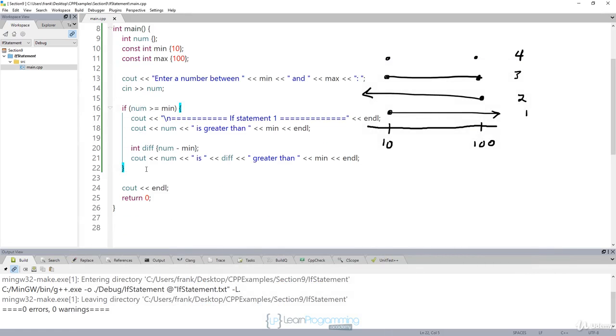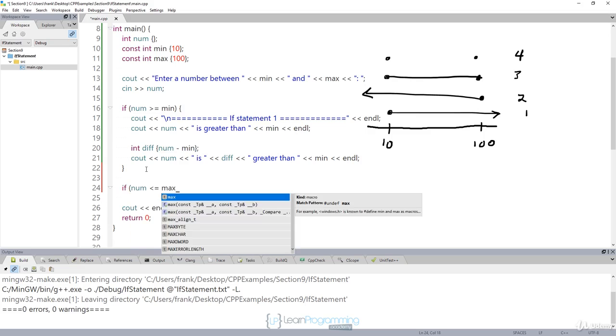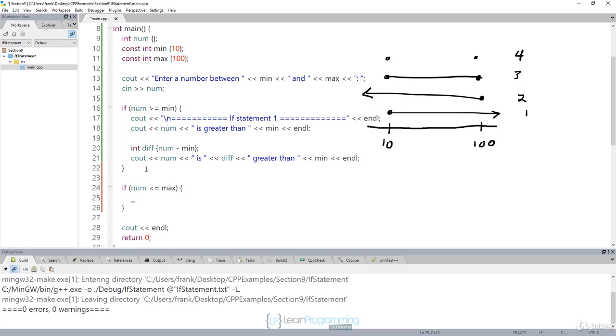Now let's write the second if statement. This one we're going to check to see if the number is less than or equal to max, right? So it's the same idea. I'm just going to say if the number is less than or equal to the max, that's the upper bound, then I want to display this cout statement. Let me just copy and paste that. And I'll just change this to a 2. So that's my if statement 2.